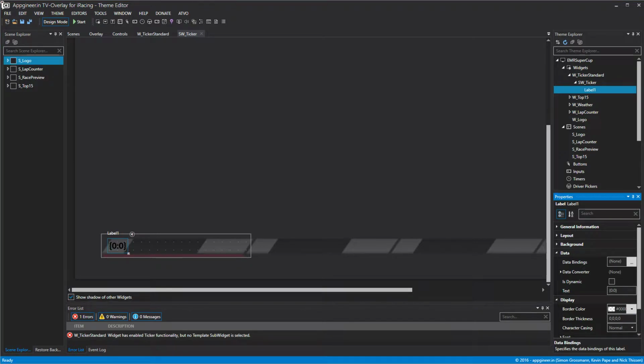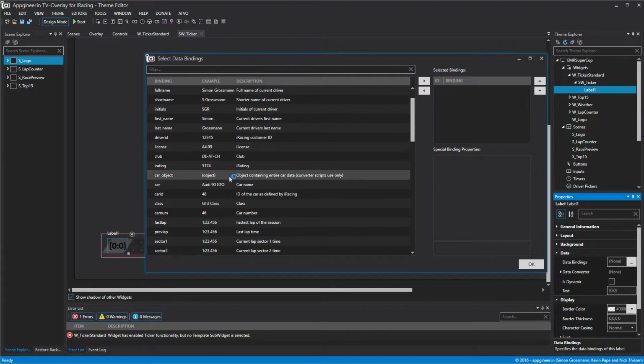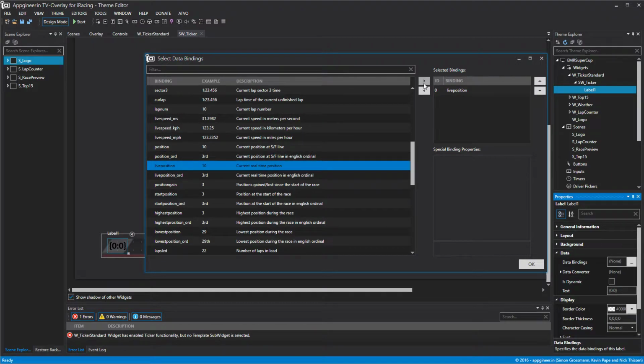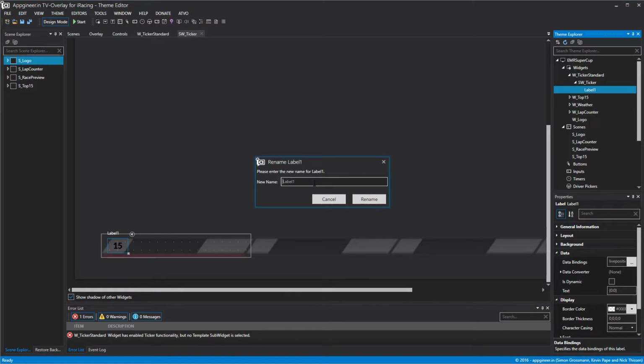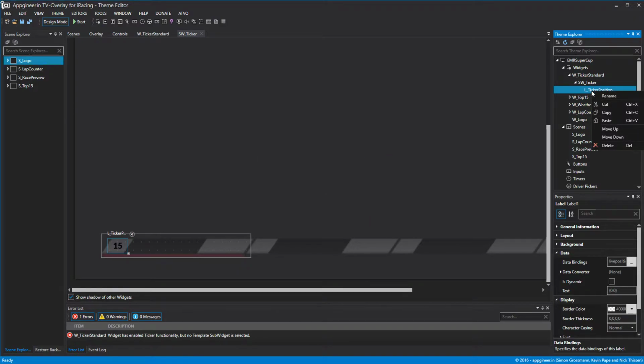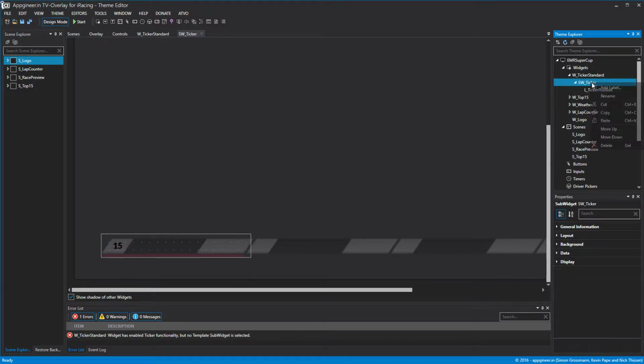We want to actually set the data binding for it, so we want live position again, as we did with the last one. Update the label, ticker position. We don't have to do position 1, position 2, position 3, because it will do it automatically, knowing that we've got 4 sets of data which we set up before. I'll show again in a sec where we did that. Next thing we put in is the driver's name.